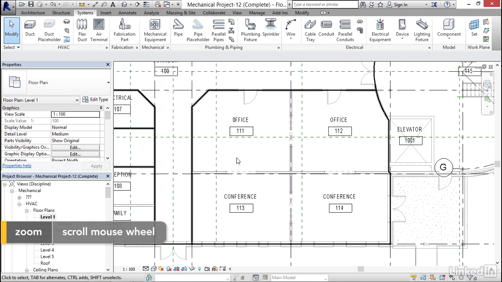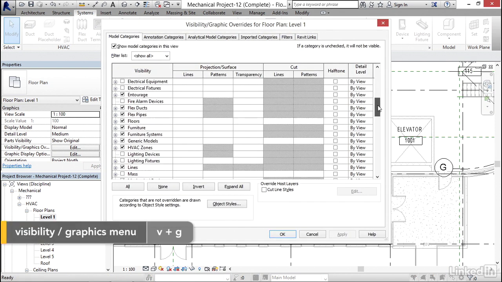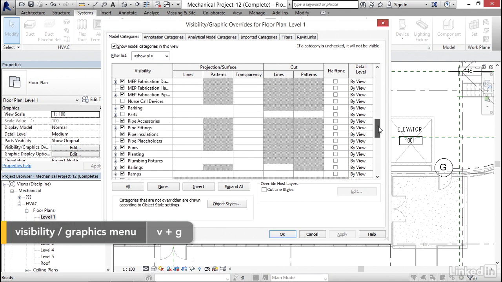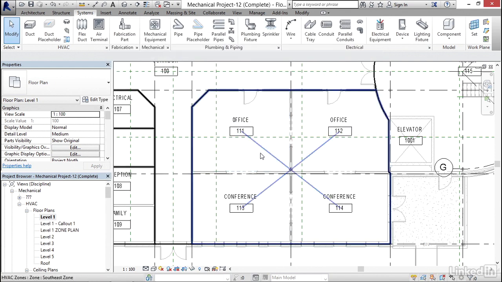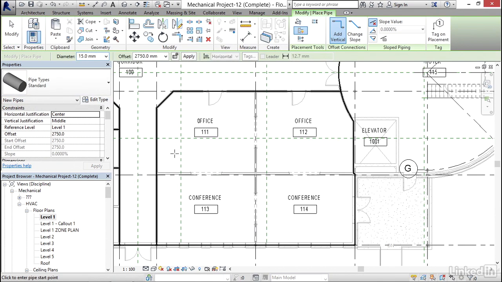First of all, I'm going to make sure pipe is turned on. So I'm going to type VG. I'm going to scroll down to where I can find my pipes, and they're turned on, so we're good. So we're going to hit OK. Couple things. I'm going to draw a pipe. I'm just going to do a regular standard pipe type. Now I'm just going to draw a pipe right here.